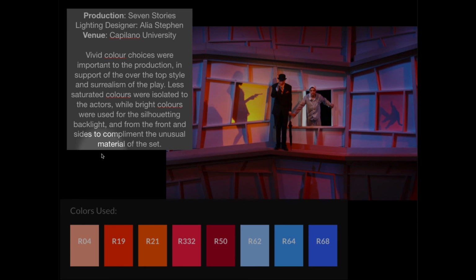And then using really bright saturated colors for all of these other color mixes, right? So when you look at something like this, you're seeing the R332, the R50 shining from one side, and then from the other side, you see in the shadow here is the R68 that's coming through in the shadow from where this light is, and then you see this kind of purple where those two colors are mixing together on the surface of the set.